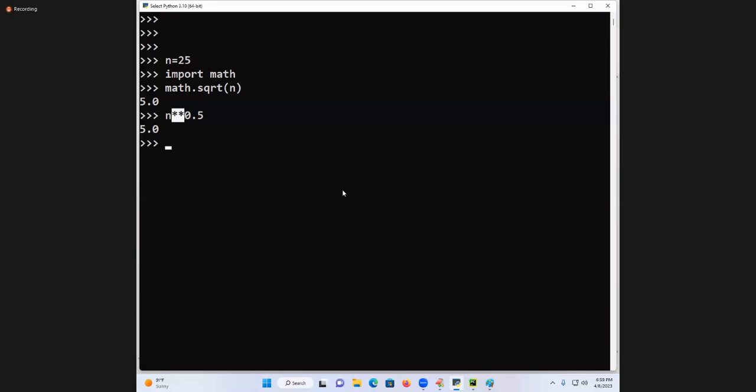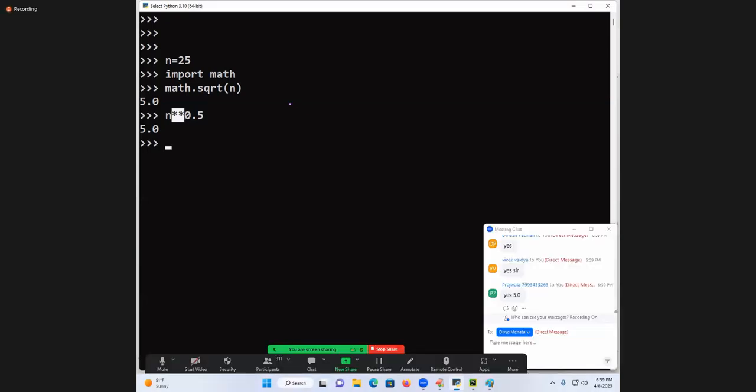Did you understand? Once again, I will explain. Square root of n. What is the power on top of n? If nothing is written on top, the degree is taken as 1. And in the place where nothing is written, it is taken as 2. So it is going to be taken as n to the power of 1 by 2.